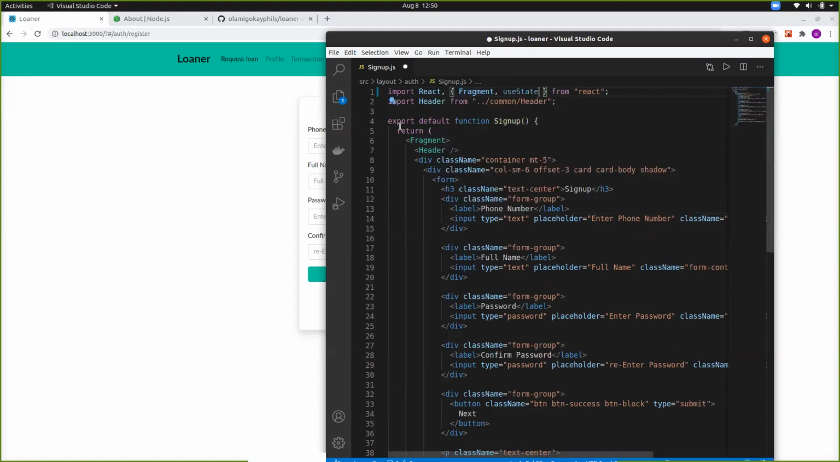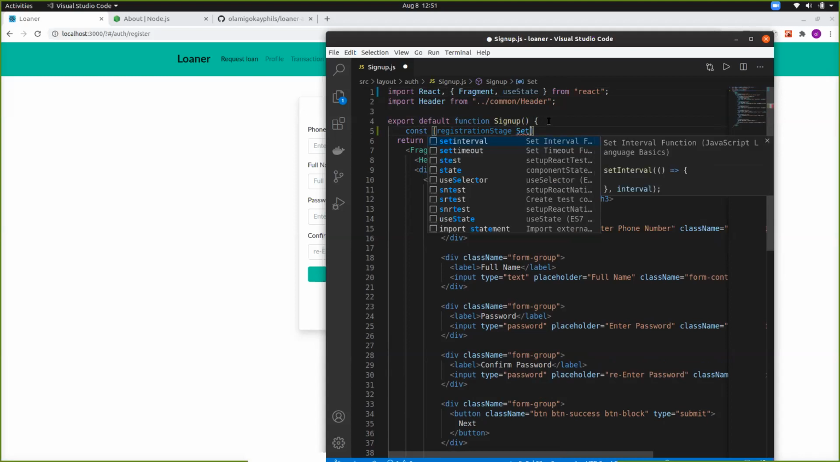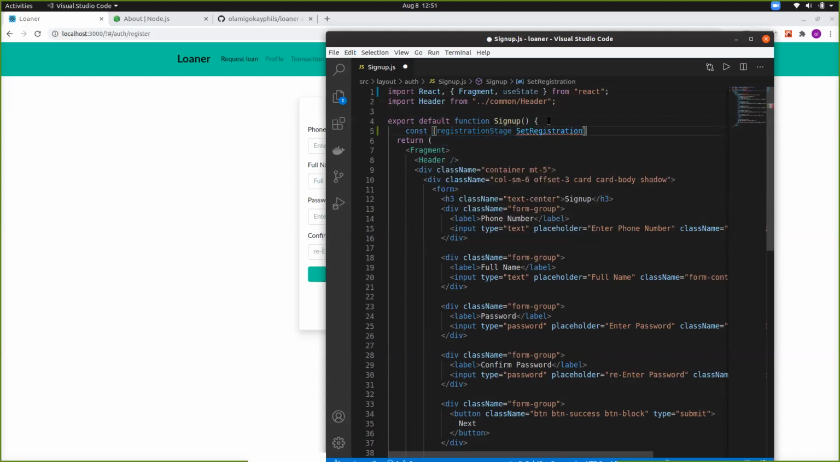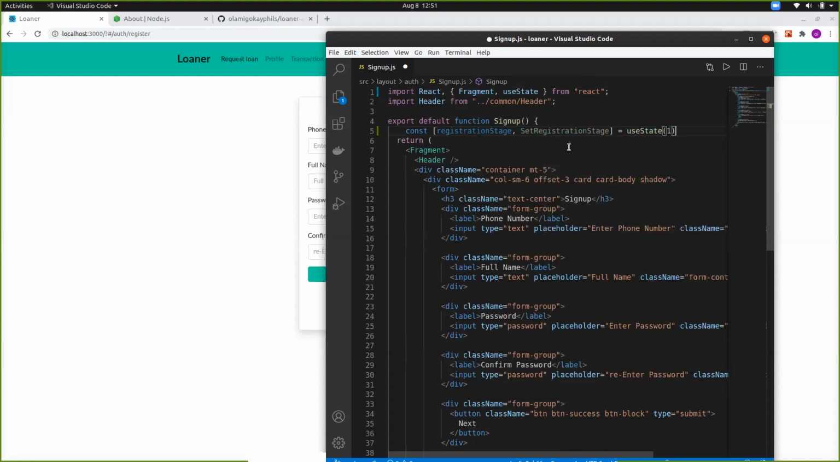useState. Don't forget, useState enables us to store the values of variables or data that is available on the component that is being shown on the screen. All right, so let's have something here. Let's call it registrationStage. Now let's have something called setRegistrationStage, and there's a comma there. So useState, and we're giving it the default value of 1.